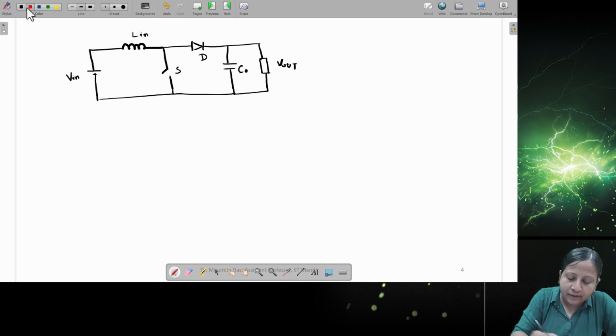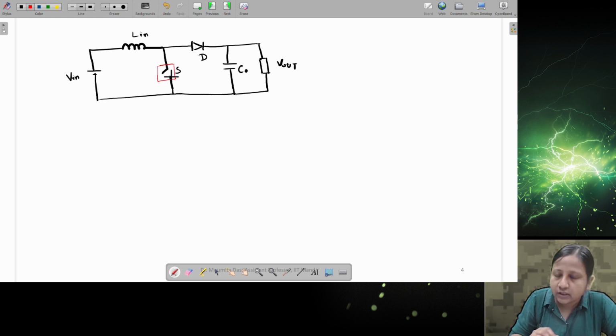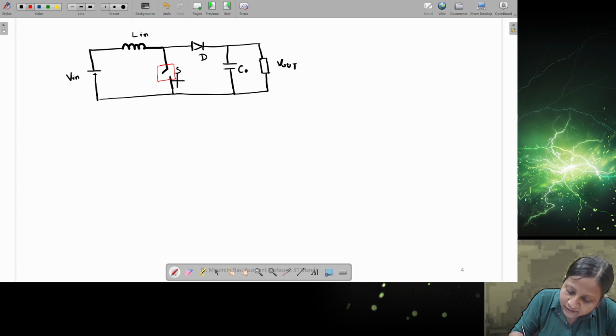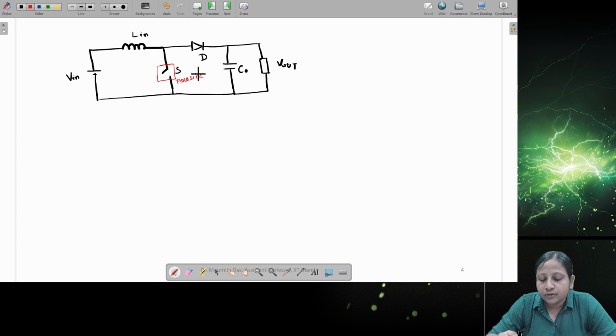The switch part we have imported from the particular device website, which is already discussed. So this switch has parasitic components. But the inductor, diode and capacitor do not have parasitic components, and the lines also do not have any parasitic components.